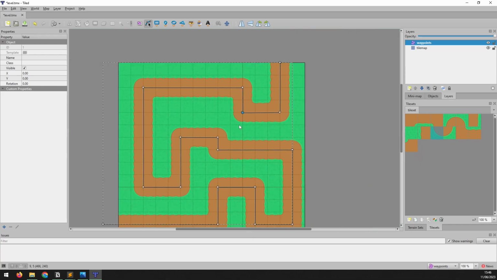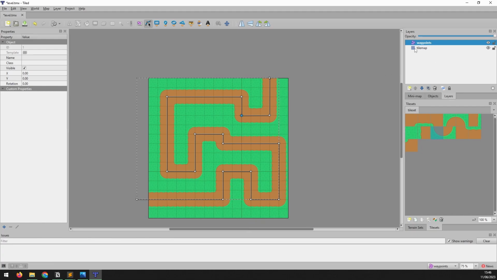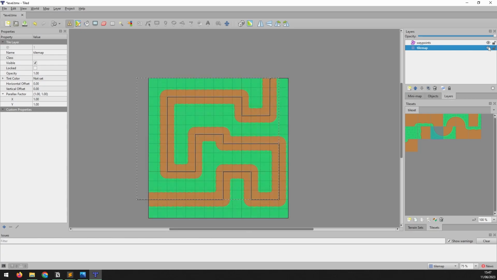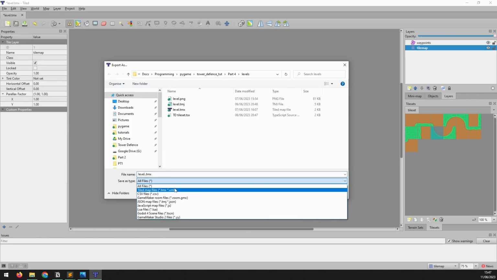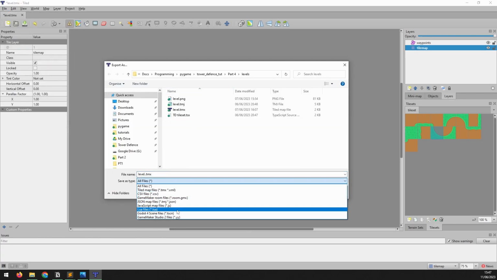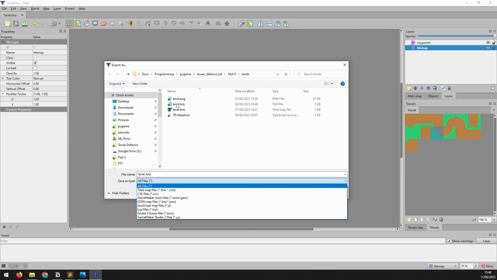The tile map and the waypoints are on two separate layers within Tiled. So I can interact with them independently. I can turn off the visibility on one or the other. But more importantly, when I export this data, I'll be able to access them separately. There are a few ways of getting this data out of Tiled and into Pygame. And it all comes down to how we export it. So if I choose export as, then there's a whole bunch of different formats that I can use here. The one I've decided to go with is JSON, and I've previously exported it here as a TMJ file.